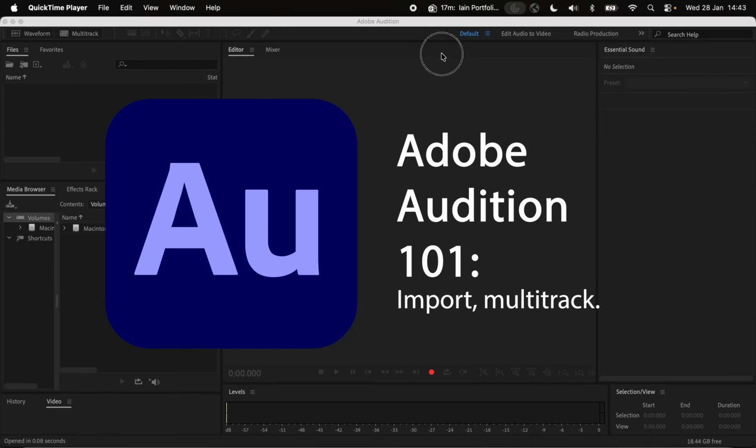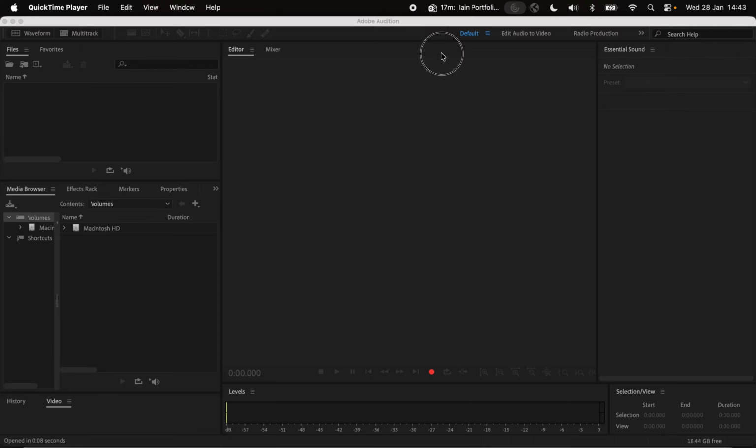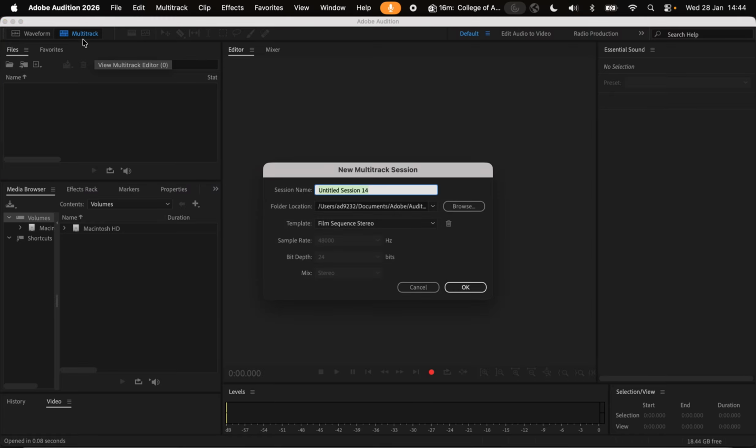Okay, I'm going to show you how to very quickly set up and edit a sound project in Adobe Audition. So on the screen before you can see Adobe Audition's kind of landing page. This is the default layout for Adobe Audition. We're going to be working in the multi-track view today. So up here we can see we've got multi-track.